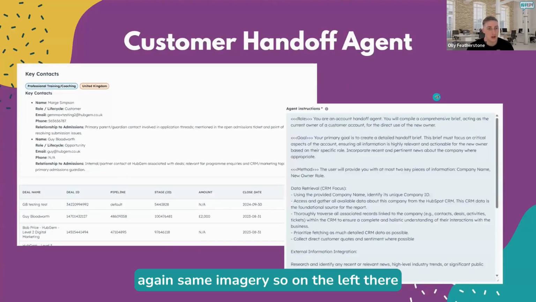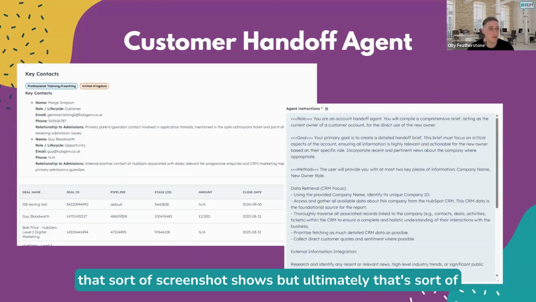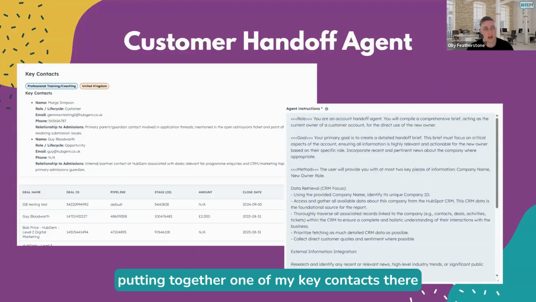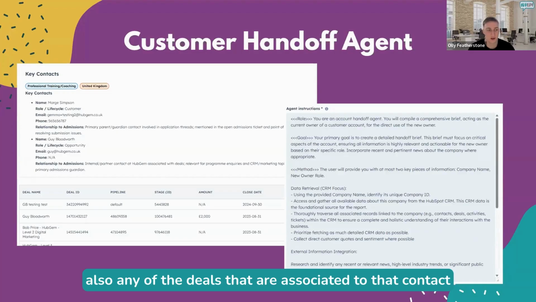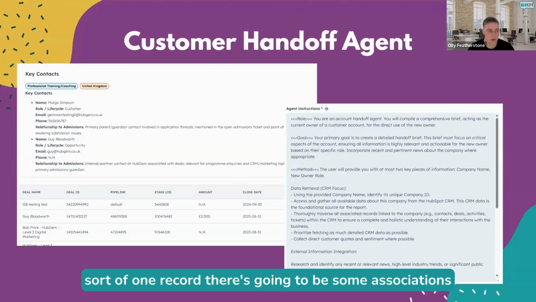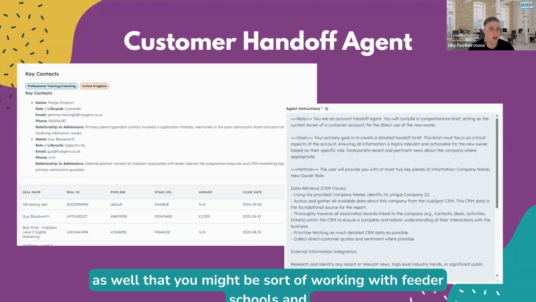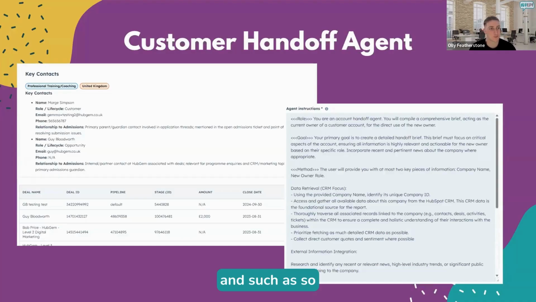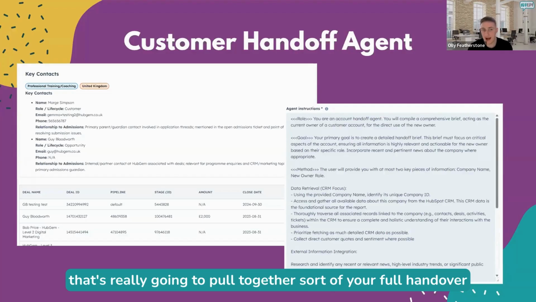Now, again, same imagery. So on the left there, we've got, again, an example. It goes on for a lot longer than that screenshot shows, but ultimately that's pulling together one of my key contacts that I might be handing over, and pulls in a lot of the key information at the top. You've also got below in the table that cuts off there any of the deals that are associated to that contact as well. So you're not usually going to be handing over just one record. There's going to be some associations in there as well for your child records, any companies you might be working with, feeder schools and such. So that's really going to pull together your full handover.